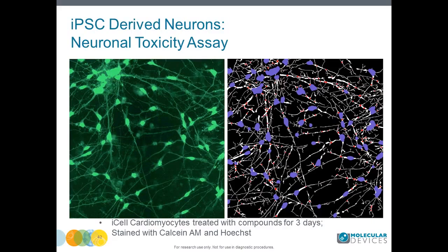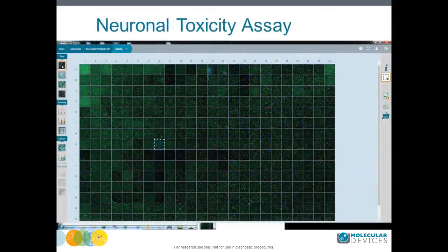This is the picture of iCell neurons in a culture stained with calcein AM. Neurite tracing analysis allows to define cell bodies, neurite outgrowth, numbers of processes, and branching points. Here you can see the screenshot of the entire plate for neurotoxicity assay. Neurite tracing protocol was used for image analysis.